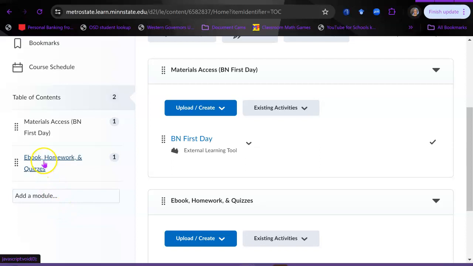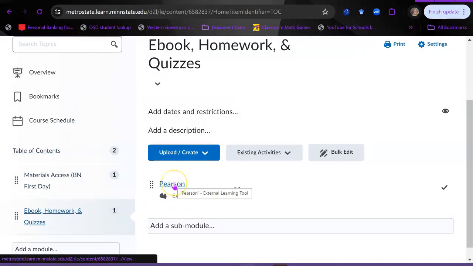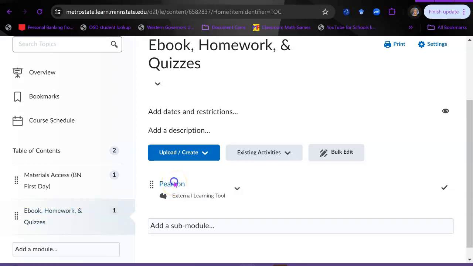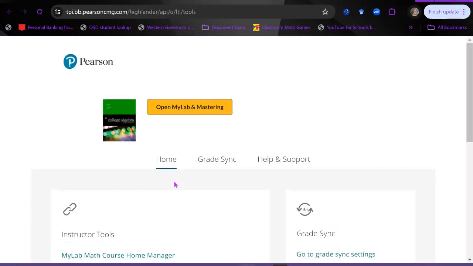Now you're able to go back to Table of Contents, and you would scroll down to where I have ebook, homework, and quizzes. You're going to see that it says Pearson. Now, when I click on this, it will take me directly into my software, but you are going to have to, at some point here, put in your code. You're going to have to paste from your clipboard. So again, you're going to have this Open My Lab and Mastering. It's this yellow-orange button. You're going to click that.